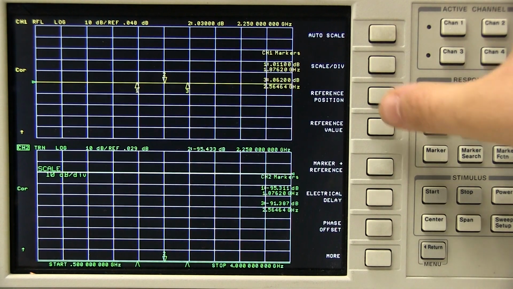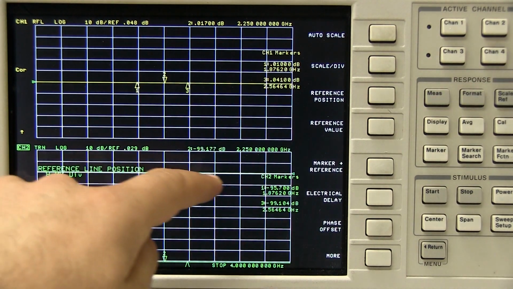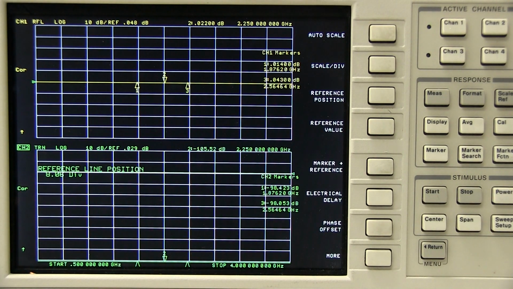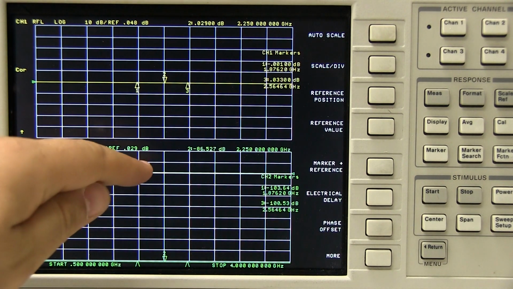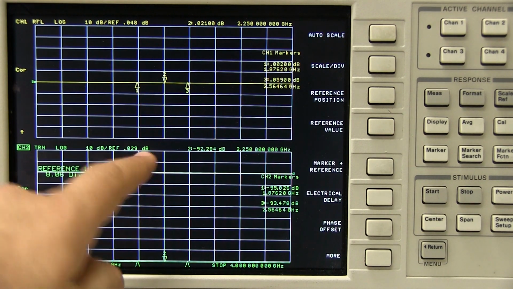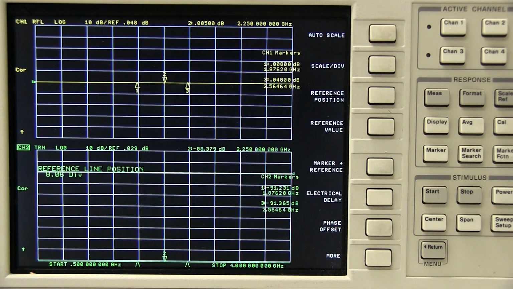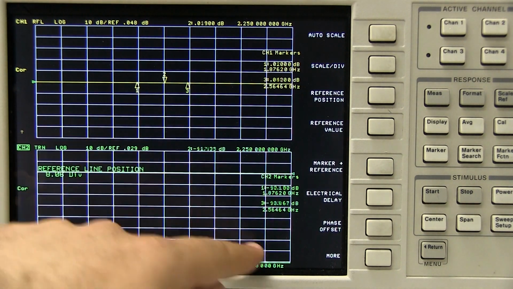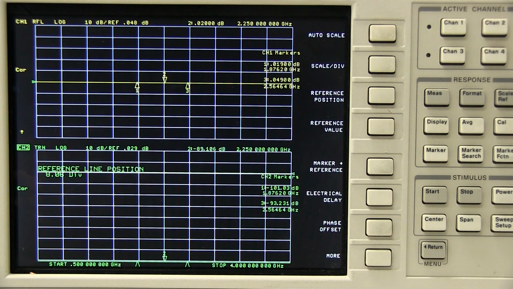I've also moved the reference line up here, not in the center, because this is a passive device. It has no gain. So we're really not going to be measuring any part of this line. This line is not going to go up because the filter does not generate any gain, or does not have any gain. It only has loss and then rejection. So moving your reference line up from the center gives you a little bit more range here in making measurements and understanding what's going on with the filter.